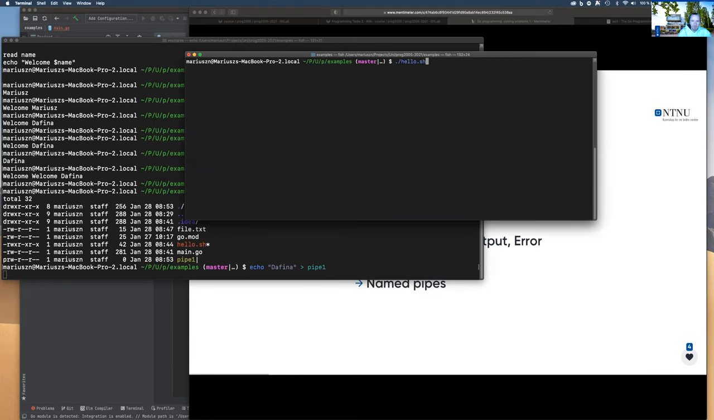What we can do is we can say, okay, hello should read from pipe one, right? So we are now changing the standard input of this command to be the named pipe, instead of the standard input from the terminal. And if I do that, then what you see is that hello got input from the pipe, read what the pipe had to offer, and printed the hello. And then this one could finish because it wrote what it should write to the pipe, and it doesn't have anything else to write. Everything which was written was read, so it quit, right?